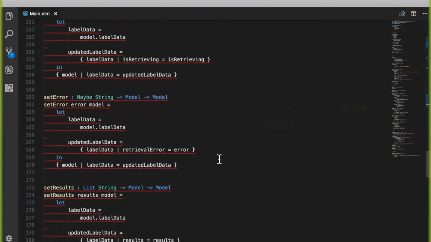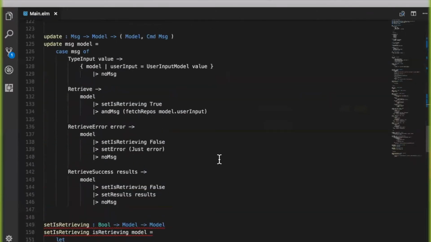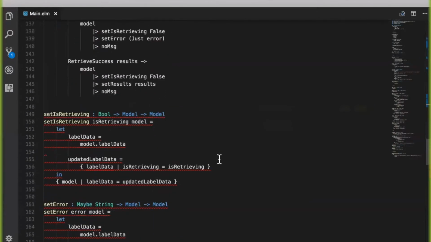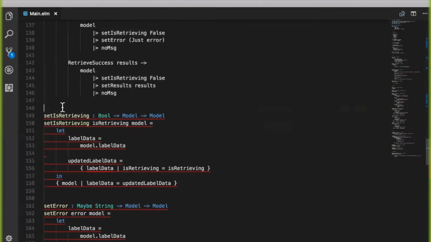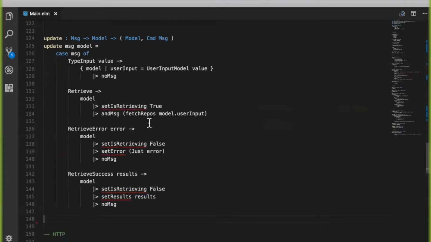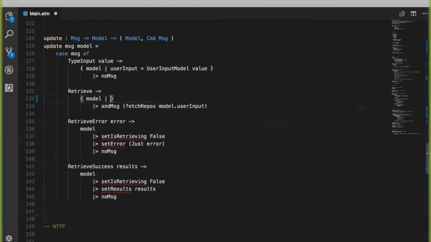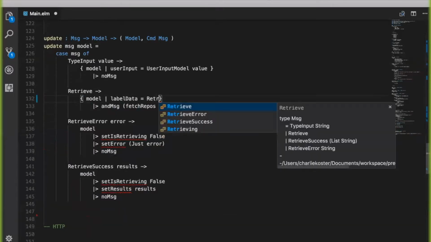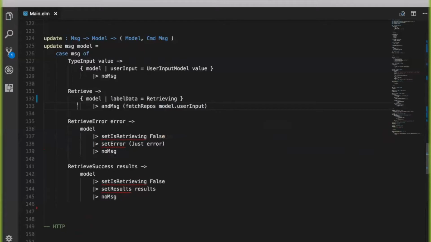And then I've got to fix our update function. This one I'm just gonna kind of whiz through. I've got 3 helper functions down here. Just gonna cut to the chase and say we don't need any of those, which is kind of nice. Instead, what I wanna do is update these 3 branches. If we are retrieving, what we wanna do is update our model. We wanna update the label data part of our model and set it equal to, again, one of those 5 values in the remote data type. So if someone has clicked the search button, we want this to be retrieving. Save that. That one's good now.